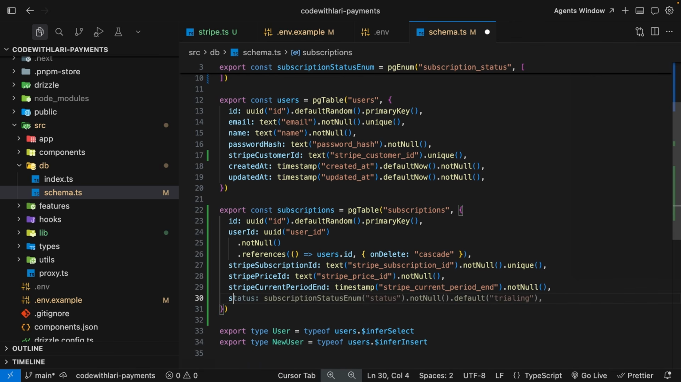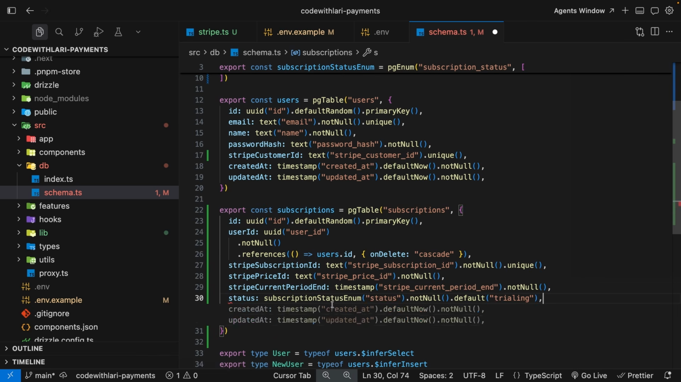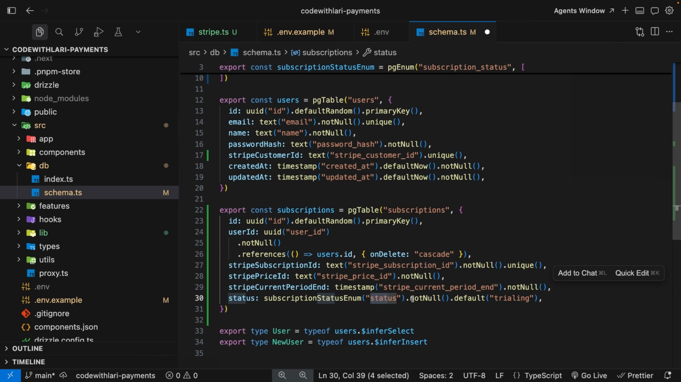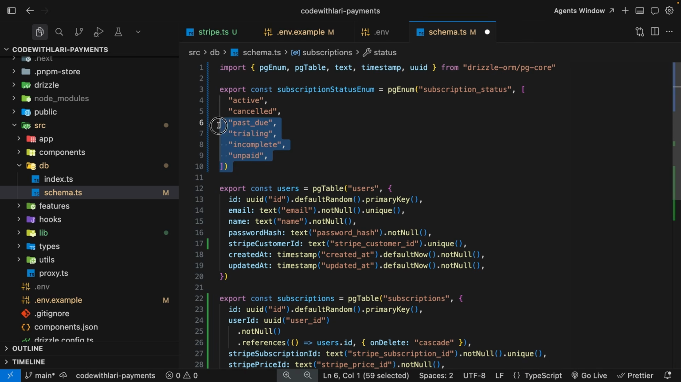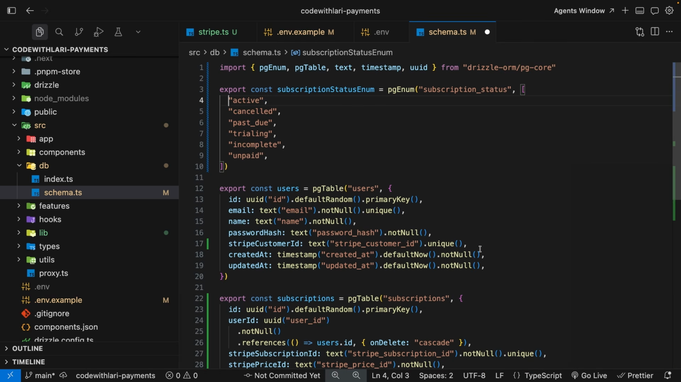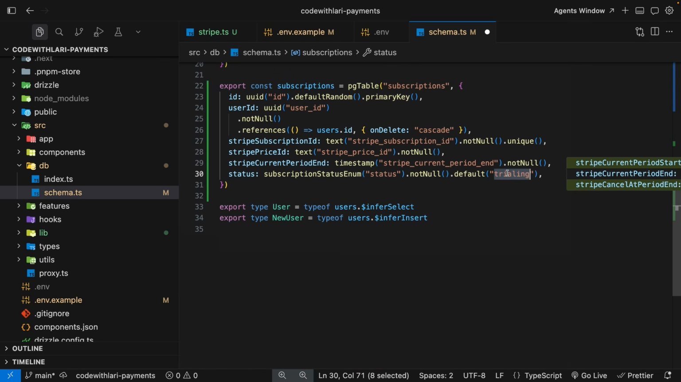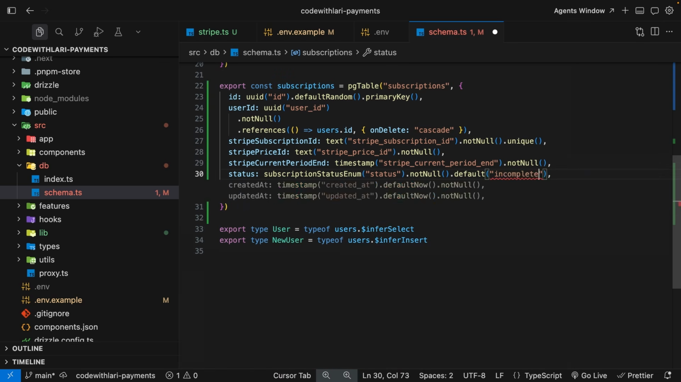Now we have three more, which is going to be the status, and the status is going to be subscription status enum, where we have the status here. It's going to be not null. So this subscription status enum, remember that we set it up over here, and then we're going to say not null and give it a default, and the default is going to be incomplete, just like this.